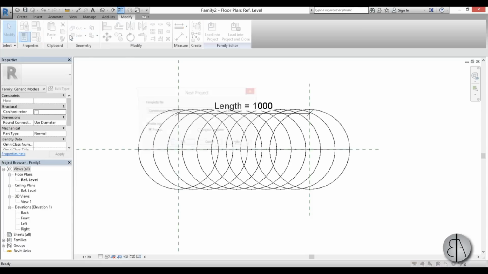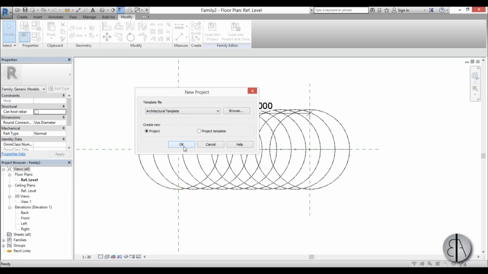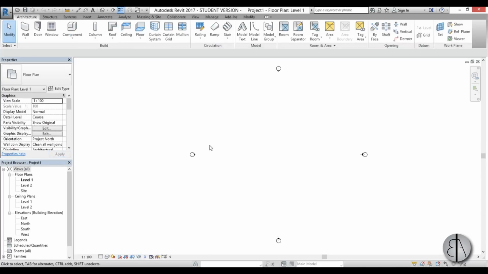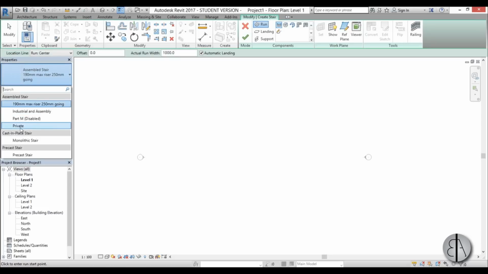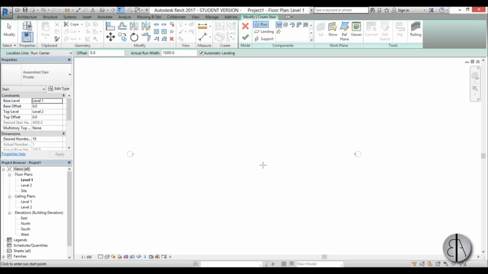So just go new, project. I'm going to be using an architectural template, okay. And here, let's just create the stair. So I'm going to go here to the stair command. And for the stair, I'm going to be using this private stair. And let's just create a simple stair like so.